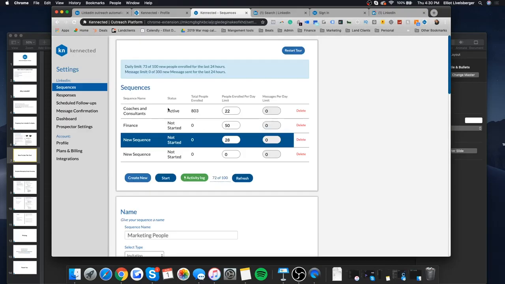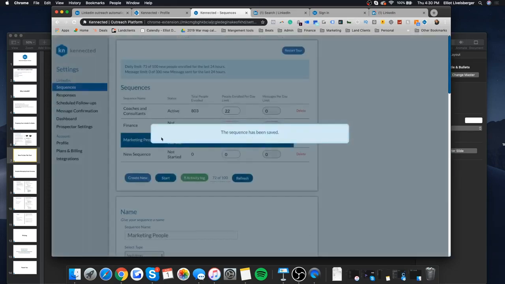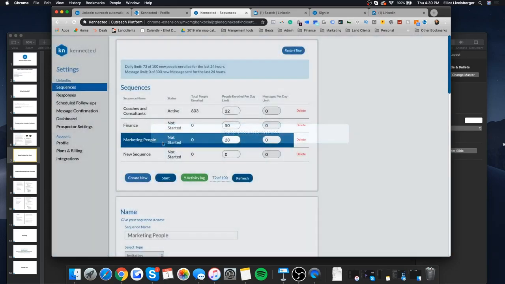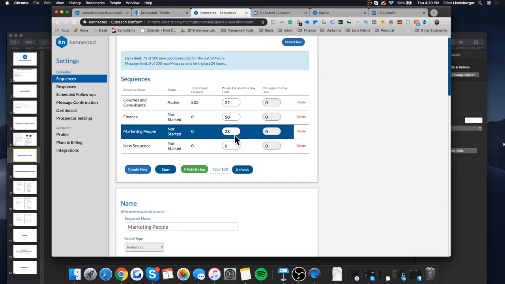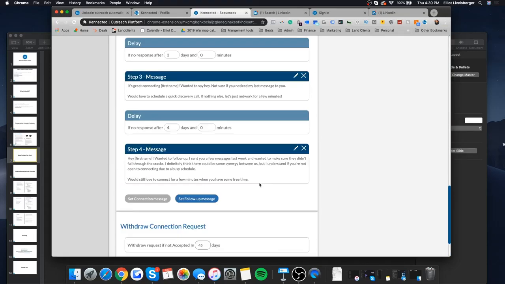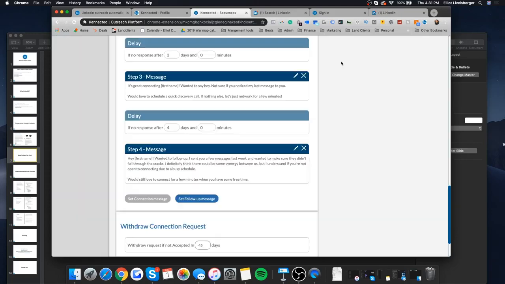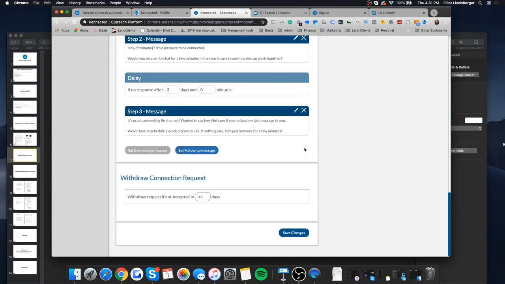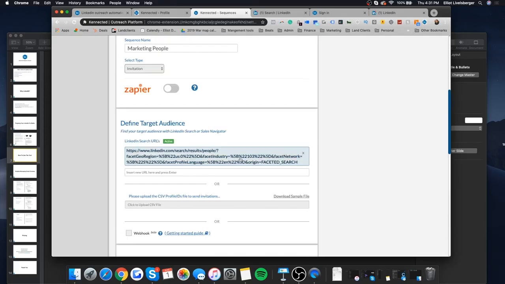So after you've built all this out, you want to make sure to hit save changes, okay? And you'll see that the changes are saved, right? You can always go in and edit it, but after you edit it, you just want to hit save changes again. And if you need to edit the message, you just go to this little pencil and edit them however you please, or you can click the X and delete them, all of them. That's how that works, okay?